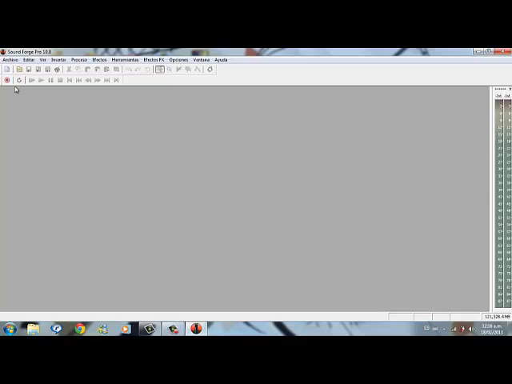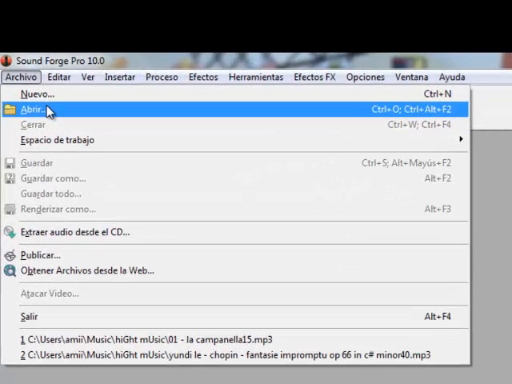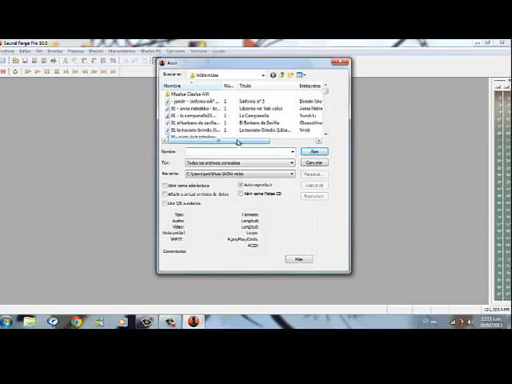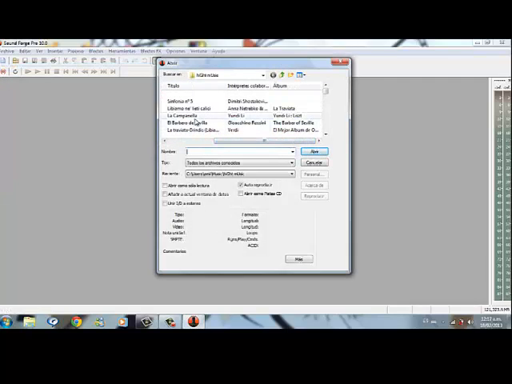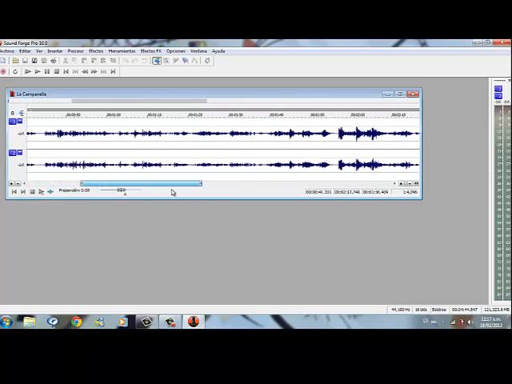We are learning a basic edition. So we are going to go to file. I have the Spanish version, but in the English version you can find it right here where my arrow is. Then we're going to open, and as you can see, here is the keyboard control, and then we're going to choose an audio from our library. Let's choose this. Okay, so here we have the graphics of our audio.